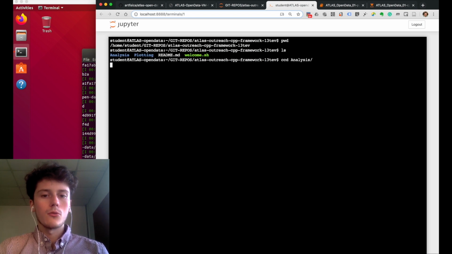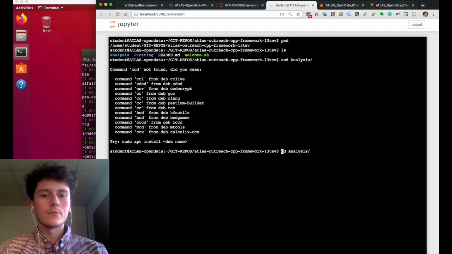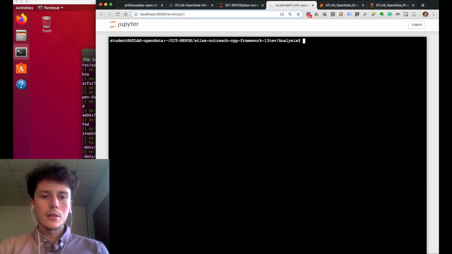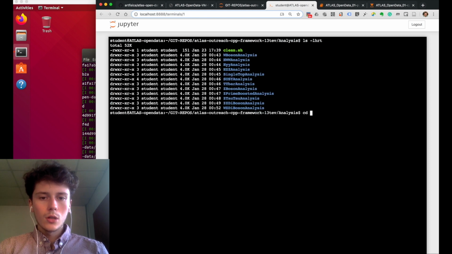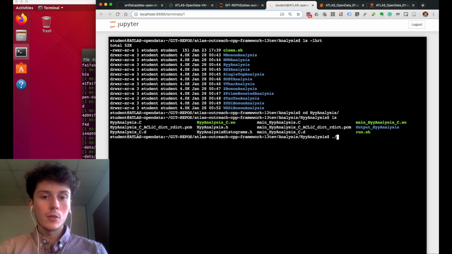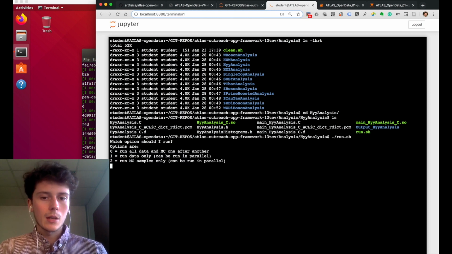Have a look what's inside the repository with ls. Cd into analysis. No typo, sorry. Clear the terminal. ls to find out which analyses are available. Okay, let's go for Higgs to gamma gamma. So we cd into HYY analysis.